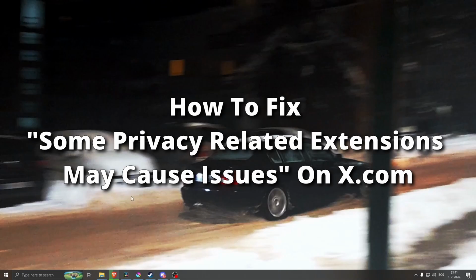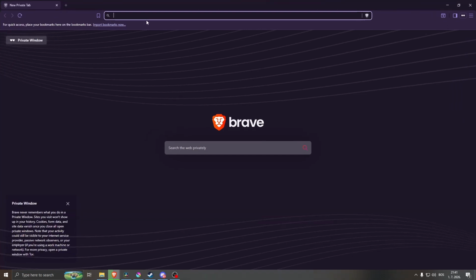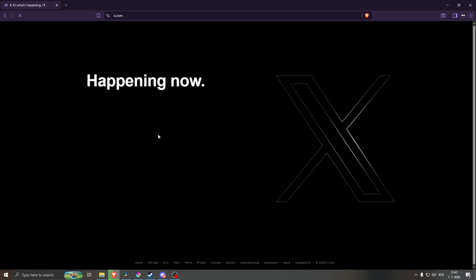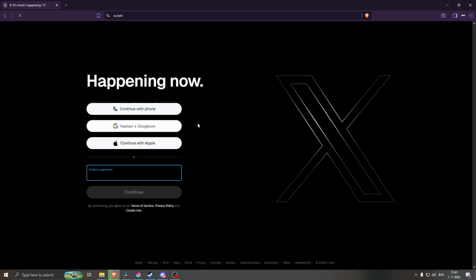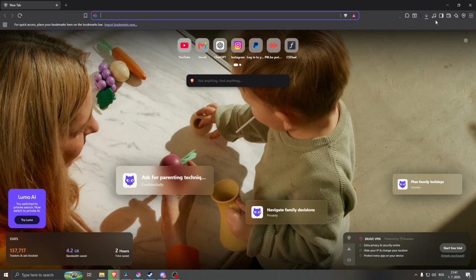How to fix some privacy-related extensions may cause issues on X.com. Step 1. Open X.com in an incognito or private window. If X works in private mode, an extension is almost certainly causing the problem because most extensions are disabled there by default.